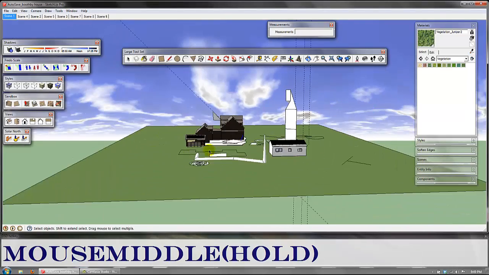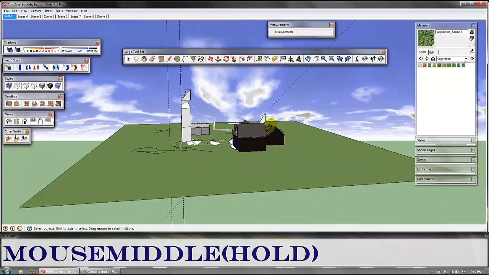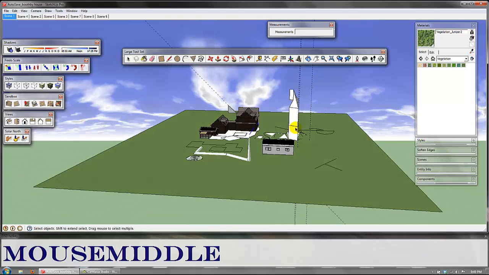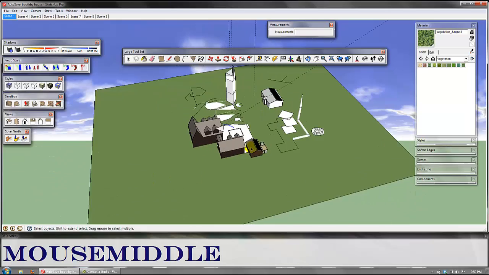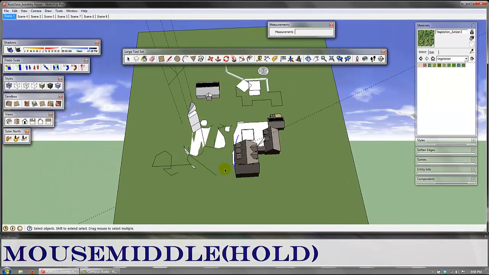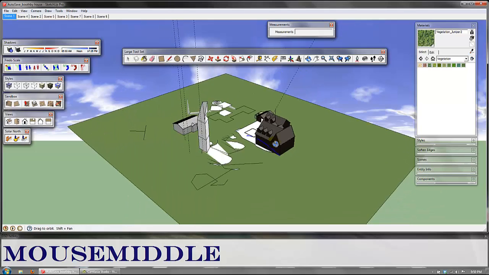You hold that scroll wheel down and you have complete control. You can click, and while dragging, you can move this thing around. So you don't need the keyboard shortcut. You do need the mouse shortcut for that one.